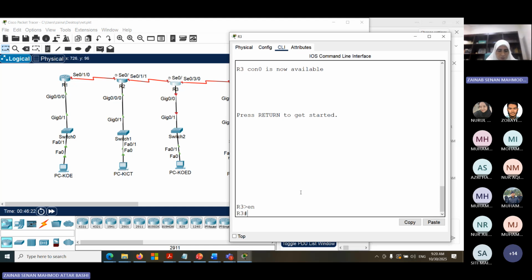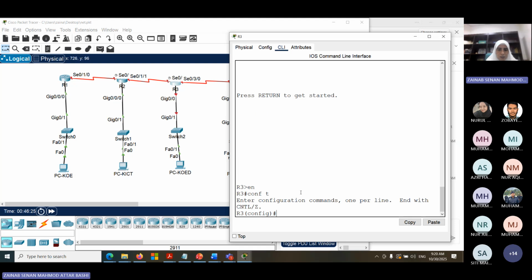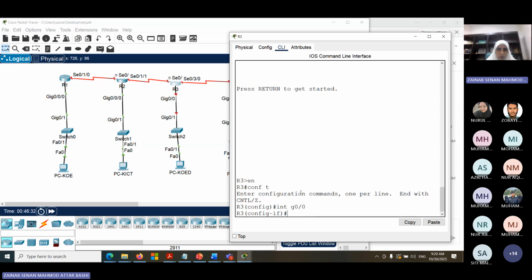So I type enable, config terminal. And then in here, I'll type interface G00. When I'm here, I type IP address. IP space address space 192.168.12.1 255.255.255.128. Now no shutdown.